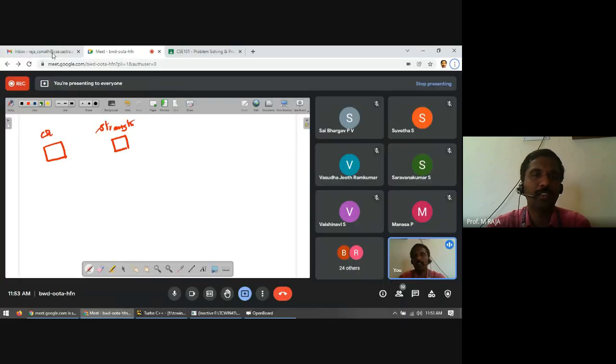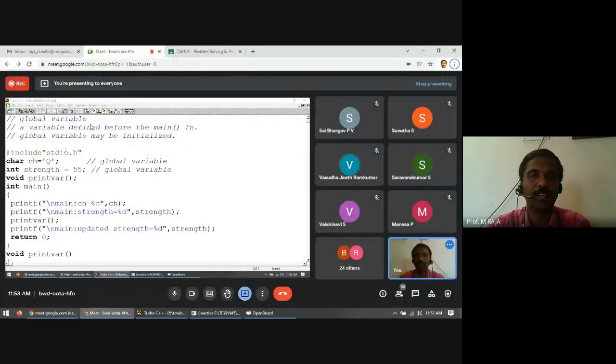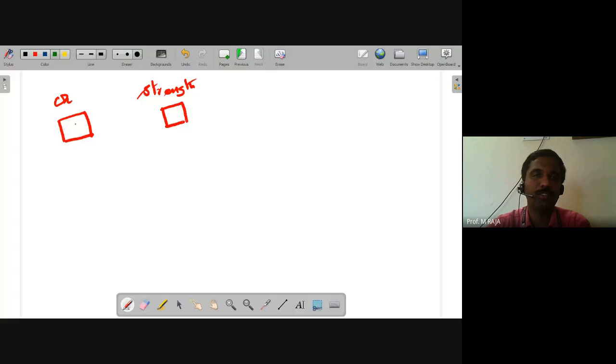Initially, we said ch is equal to q, strength is 55. So ch is q, strength is 55. These initializations are done before the main function section, and these are the initial values. Wherever you want, you can access these variables. That means ch and strength can be accessible inside the main function section.